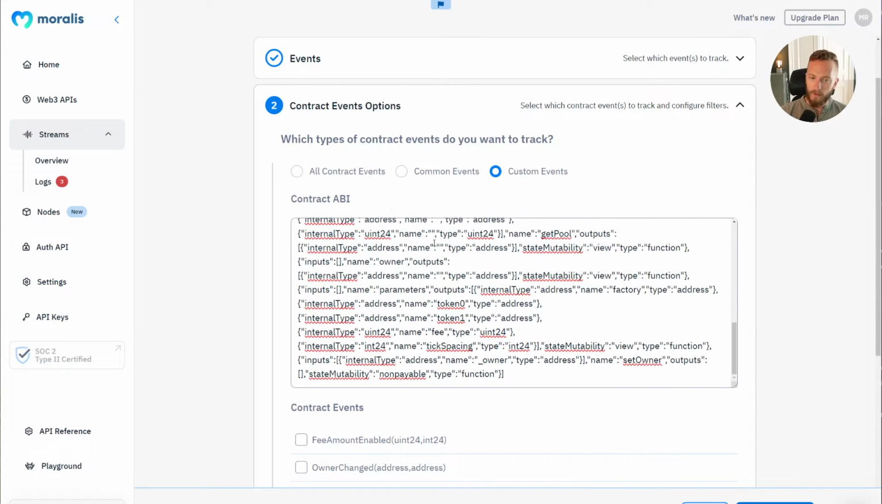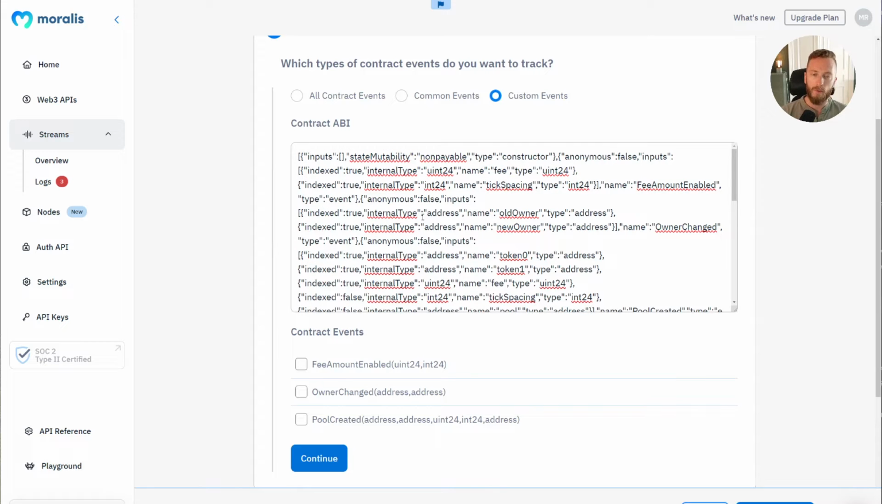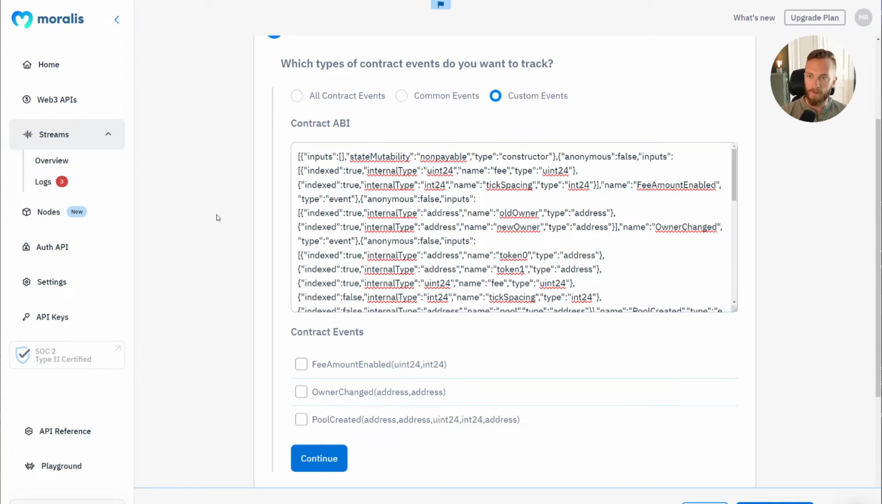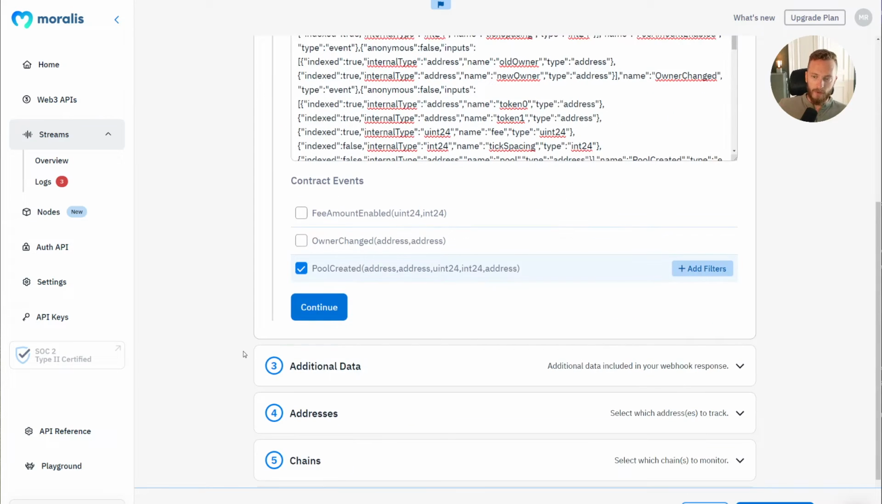It's important that you take the whole thing, or if you want just certain events, you can also modify. But once you start modifying it, it's possible that you make a mistake with the parentheses and the brackets, and then this won't work. So just paste that whole thing in from Etherscan. And here we have a few events to choose from that this contract emits: fee amount enabled, owner changed, and pool created. And pool created is what we are interested in.